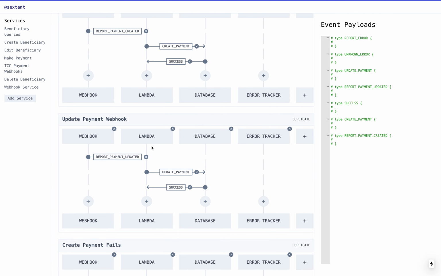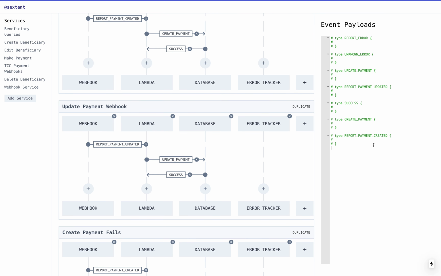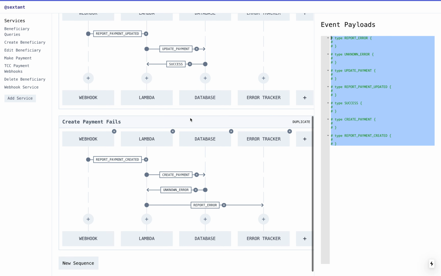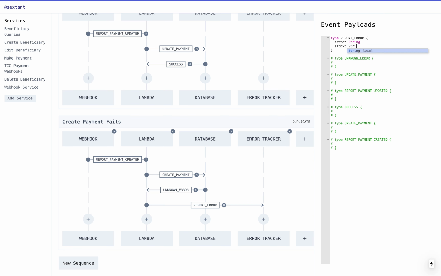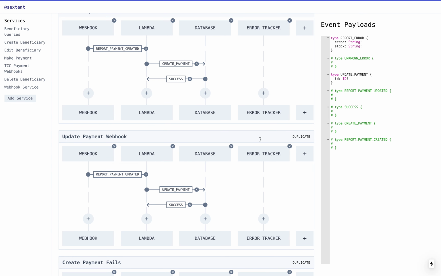And the next step for me is going to be crafting these event payloads so that when you want to pass a specific error into report error, like here for instance, you can just say error is a string, stack is a very long string, and for update payment, that probably has some typings on it as well, such as the ID. So again, that's going to be something that I focus on next.